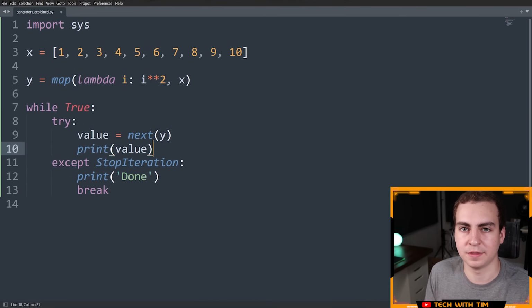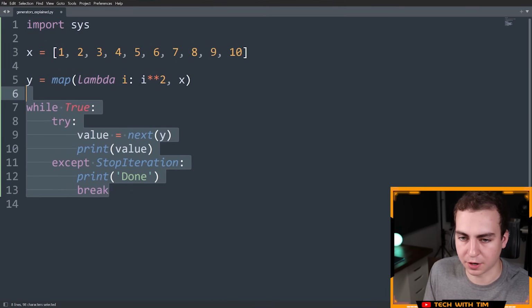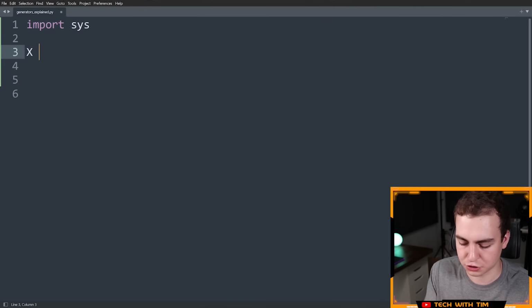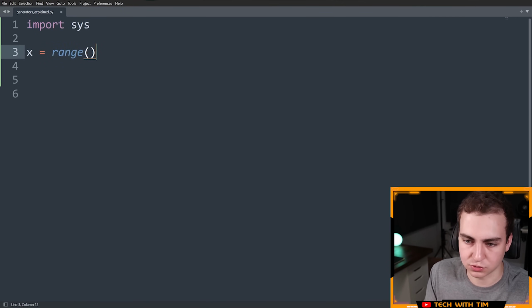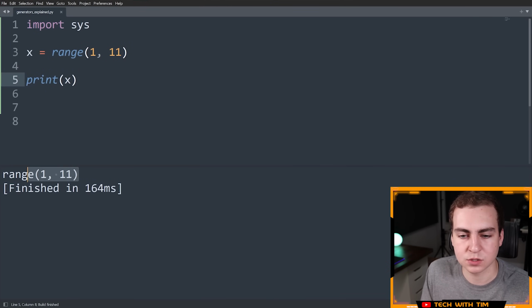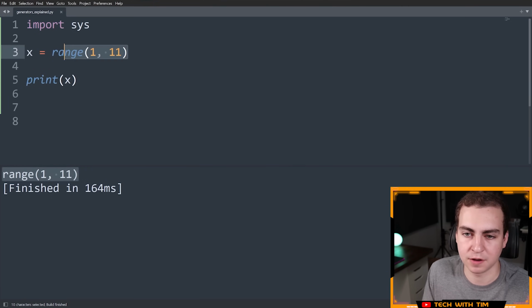Okay, so there you go. That is the basics of how you loop through an iterator. Now, let me show you doing the same thing with the range function. So let's say x is equal to range, and then we have 1, 11. That's the range we want to loop through. So let's start by just printing x. Now notice when we print x, we actually just get a string representation of the range object. So this is a string, it just prints this out for us.